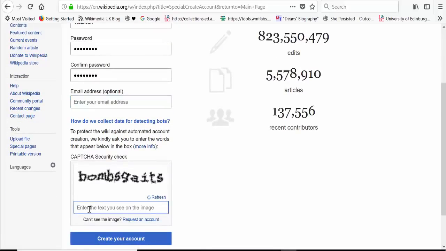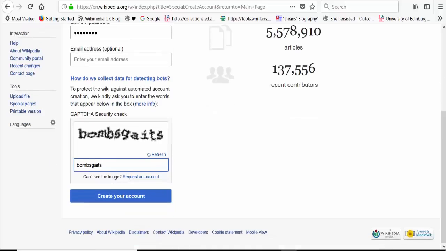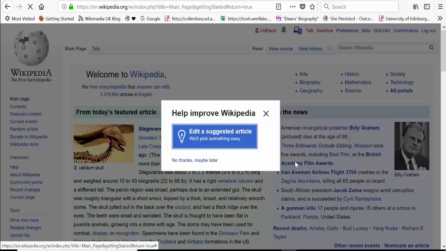in as well. Now this only happens in the first few hours of a new account, mainly to make sure that you are not a robot, because Wikipedia prides itself on being a human curated website. And like I say, these CAPTCHA codes won't be there forever. Okay, now that I am logged in, it's come up with a little helpful box saying no thanks, maybe later.